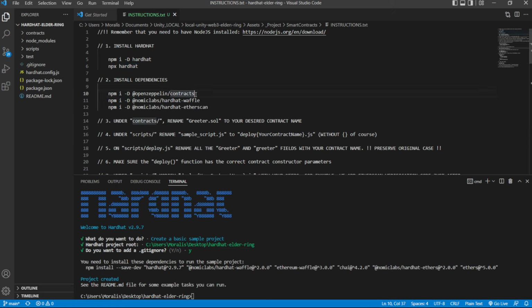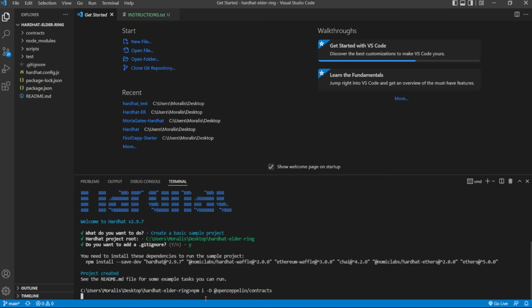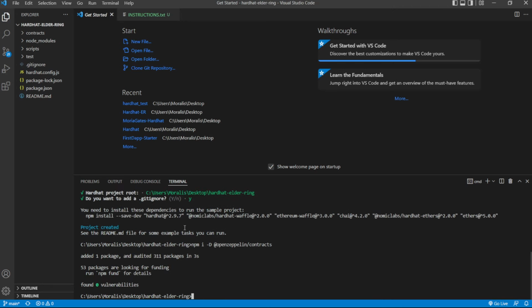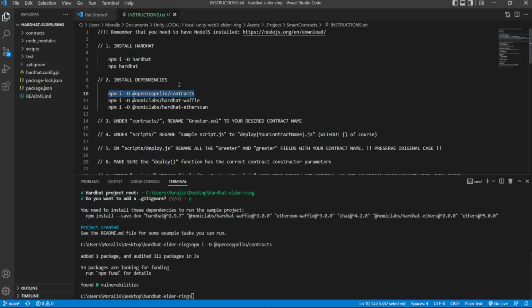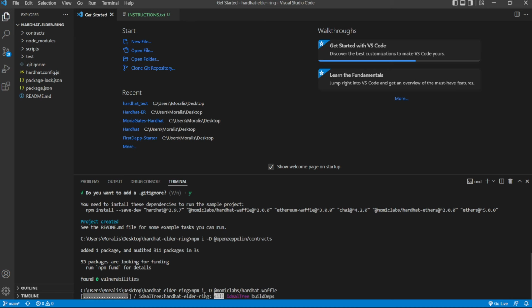Now we need to install some dependencies that we will use. First one is going to be OpenZeppelin, because we're going to use contracts that use OpenZeppelin. So let's install it. Okay, no need to pause because it's been super fast. Then, very important, we need Hardhat Waffle also as a dependency. So install this one. And this one, yes, it's going to take a little bit more time. So see you guys in a second.